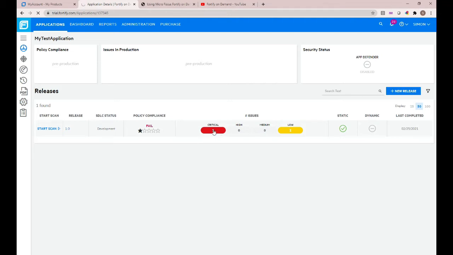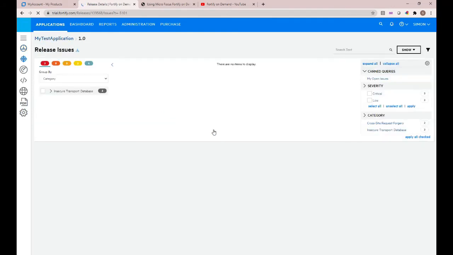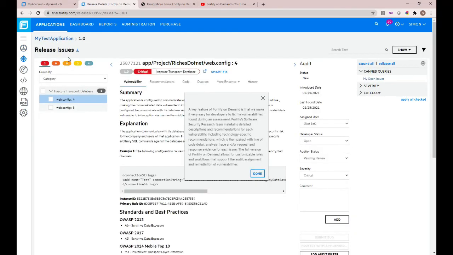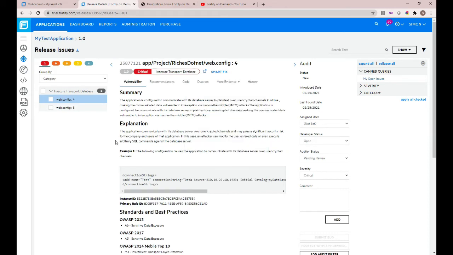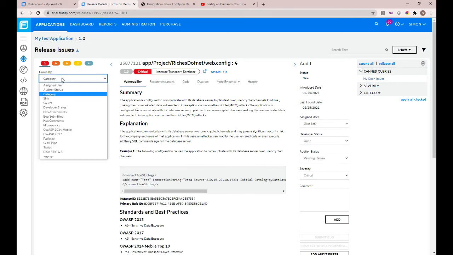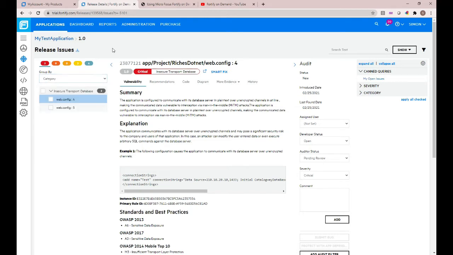I'm going to select that oval there. And that takes me to this release issues view. So right now I'm just looking at the 2 critical vulnerabilities we've found. There were 4 in total, including 2 low. Now I can group them in different ways. I can group them by category, OWASP 2017 categorization A1 through A9, but I like category personally. And I can see there are 2 insecure transport database vulnerabilities.